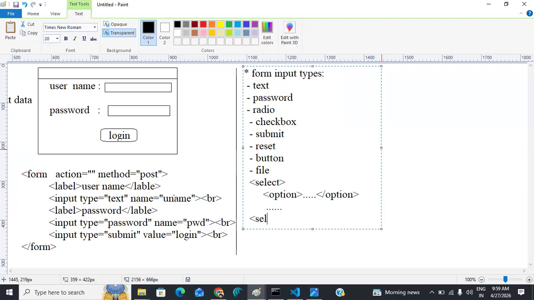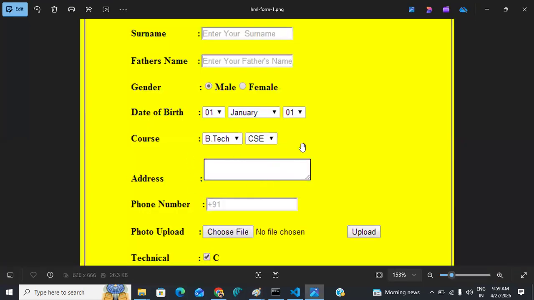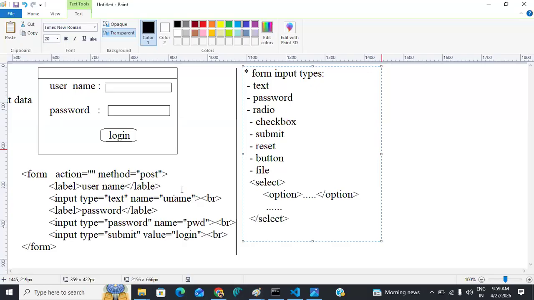Close the select tag. Got it now, guys? Next, you want to create a text area, a large box, for your comment or your address. Which box, guys? Text area, text area.